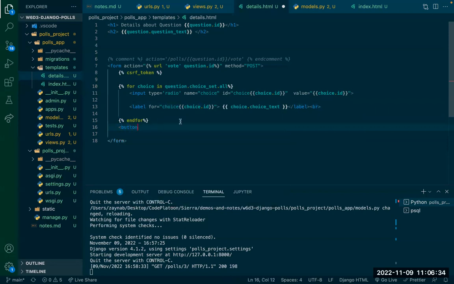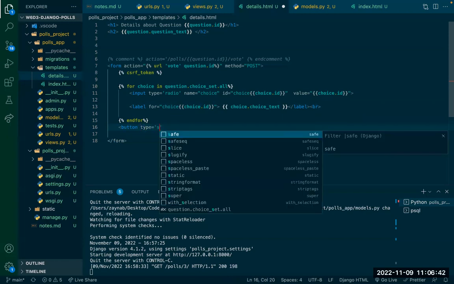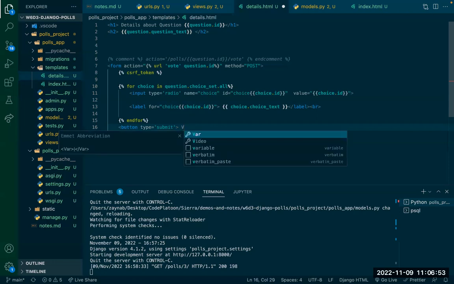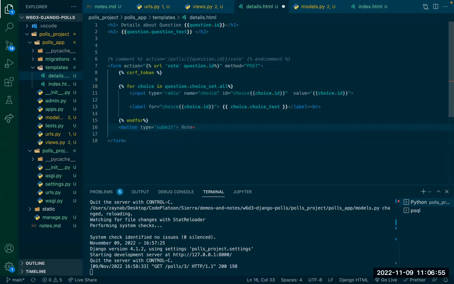So you can create a button. You can also have it be type input, type equals submit. And then, what am I going to say here? Vote. Okay.